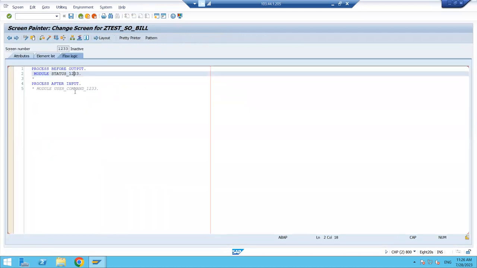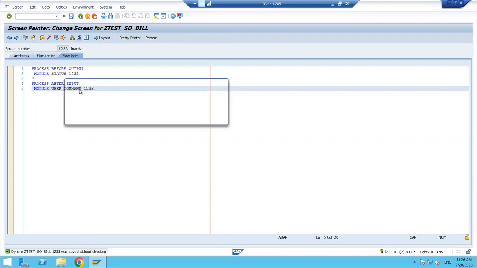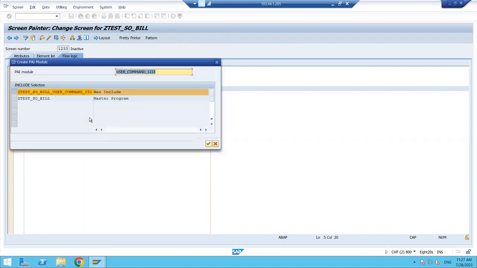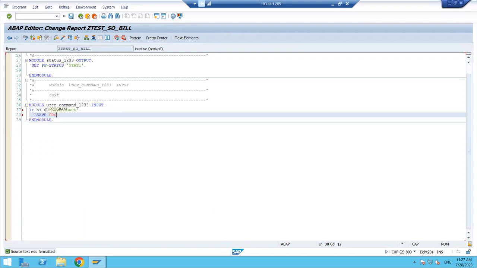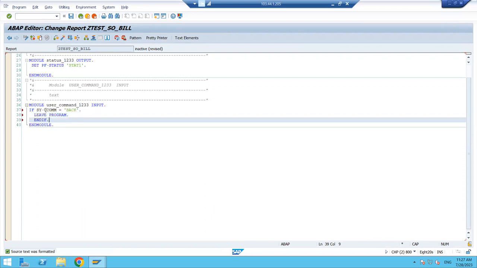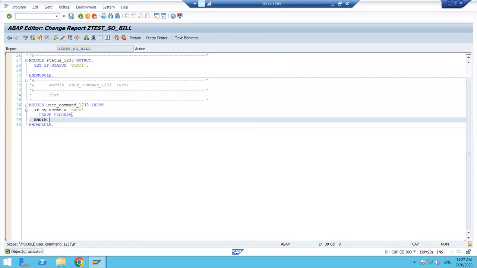And once again, come back. And in the PAI, if I click on the back button, then the screen should go to the previous screen, right? So if you click on the back button, then the PAI event will trigger. So I am implementing the logic here. If sy-ucomm is equal to BACK, leave program, end if. As of now, I'm taking only one screen. If I click on the back button, it should come to the program. That is why I'm taking leave program here.